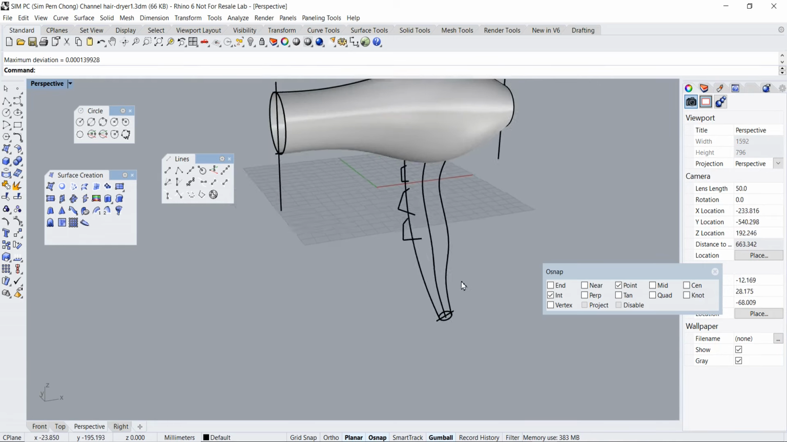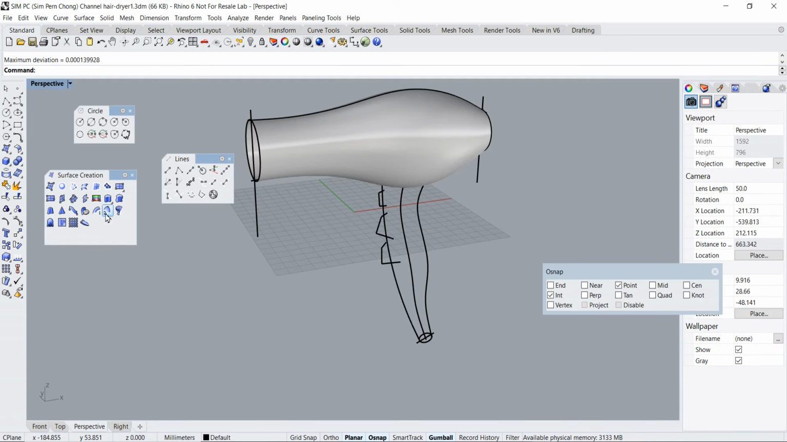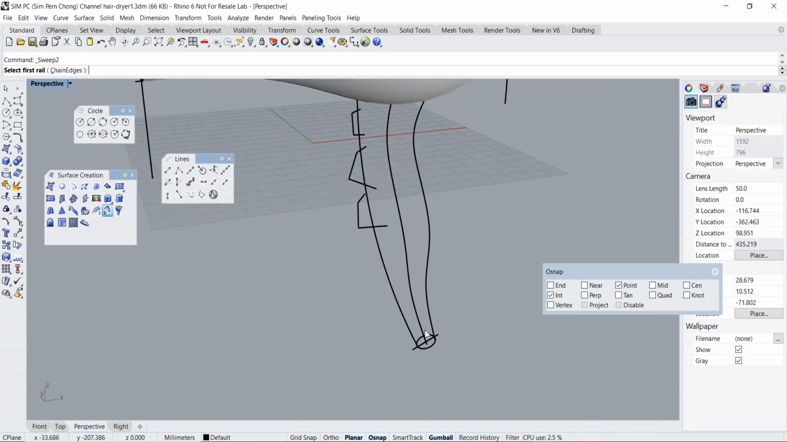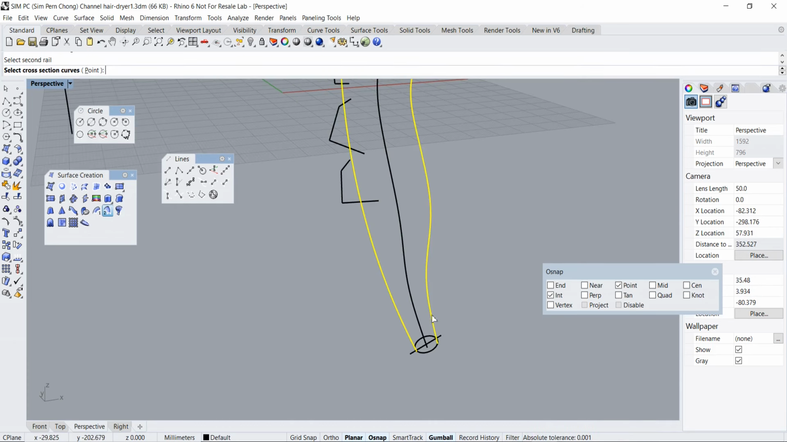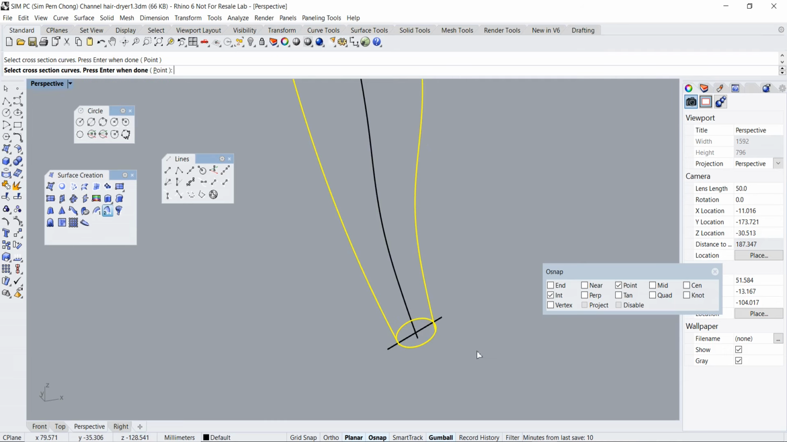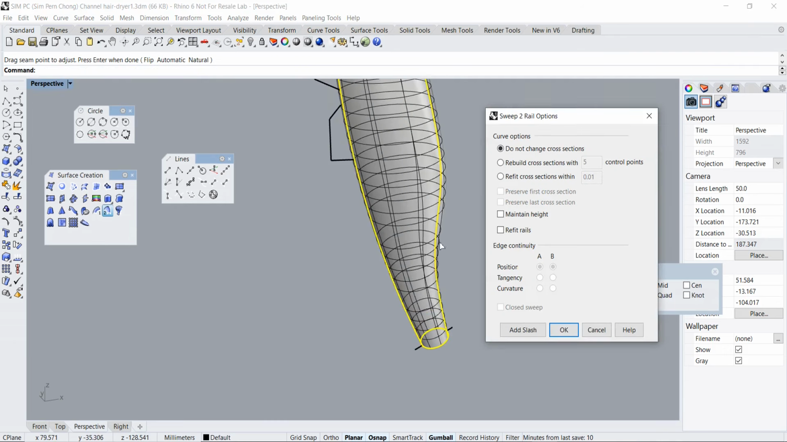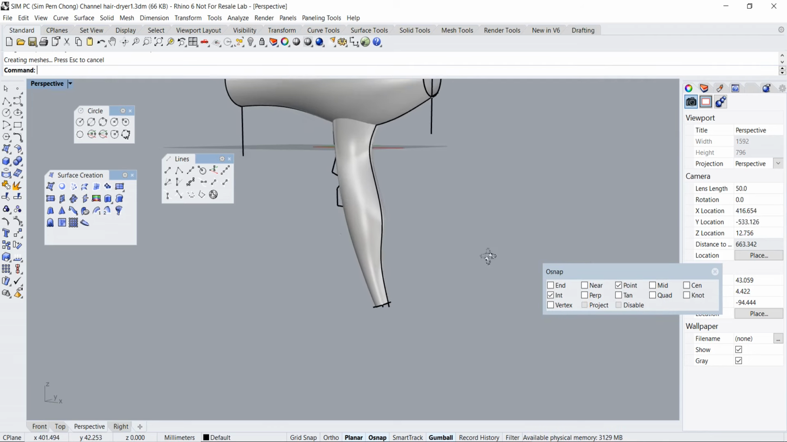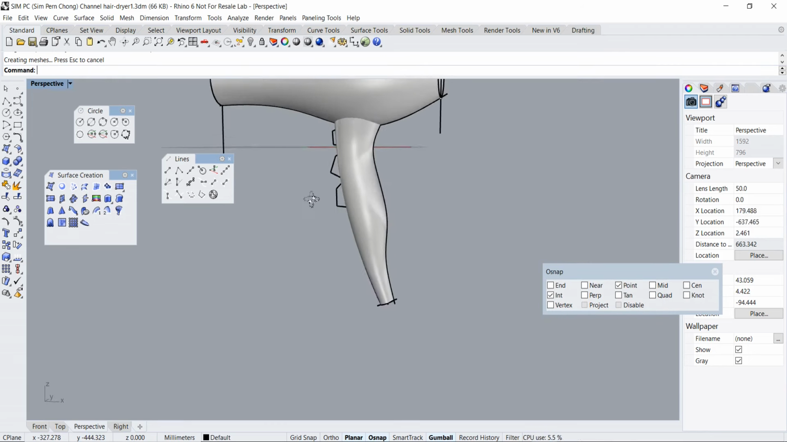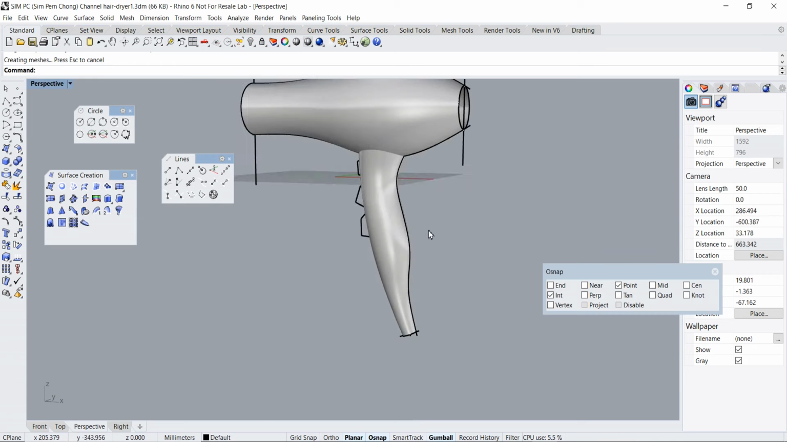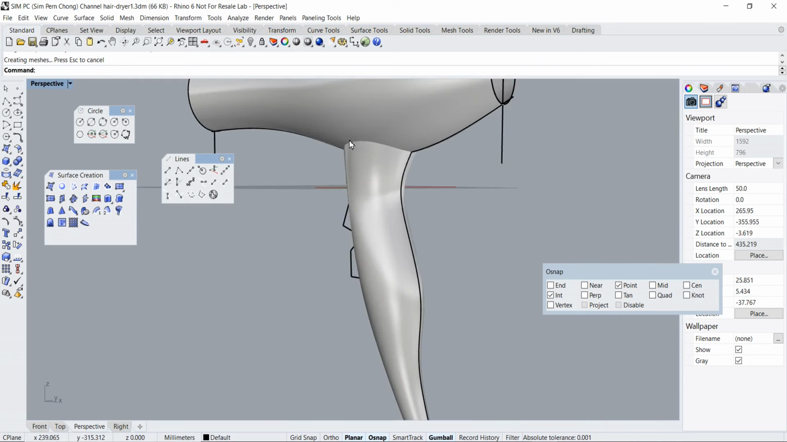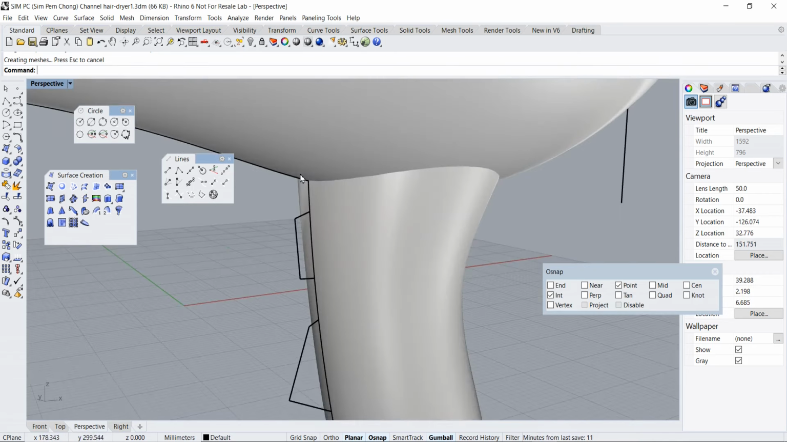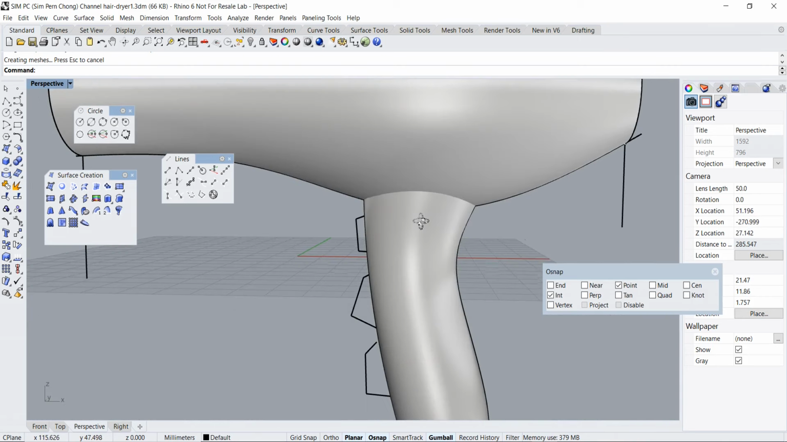And then let's do the sweep two rail tool to create this surface. So first rail, second rail, this will be the cross section, enter. So we got this shape here. Click OK. Now I would like to create the blend over here.